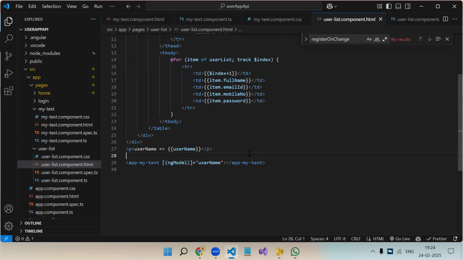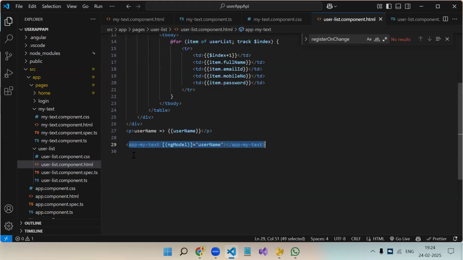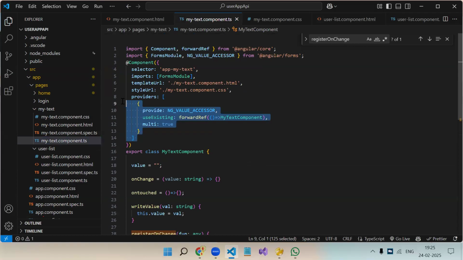Everyone? So I have created a reusable text box component, and on the selector, I'm directly binding the ng model. This we used to do on the input element only, but I'm doing this on the component selector. So if you have a requirement like this, where you have to create a dynamic, meaning reusable, input element component, there you have to use this ng value accessor.